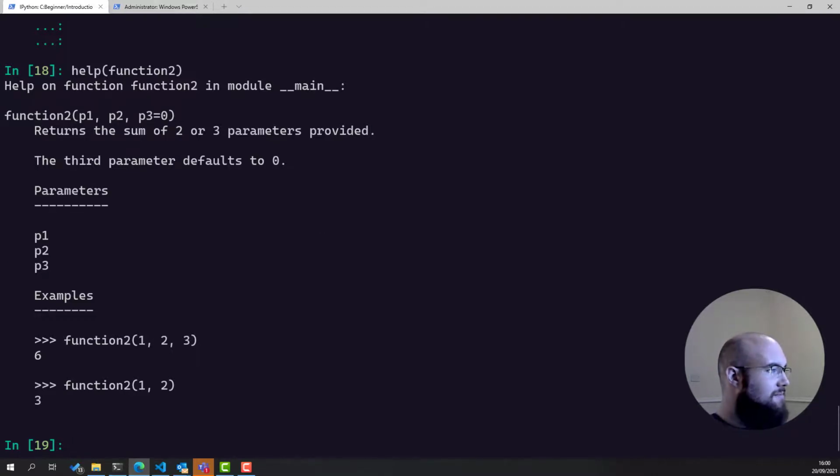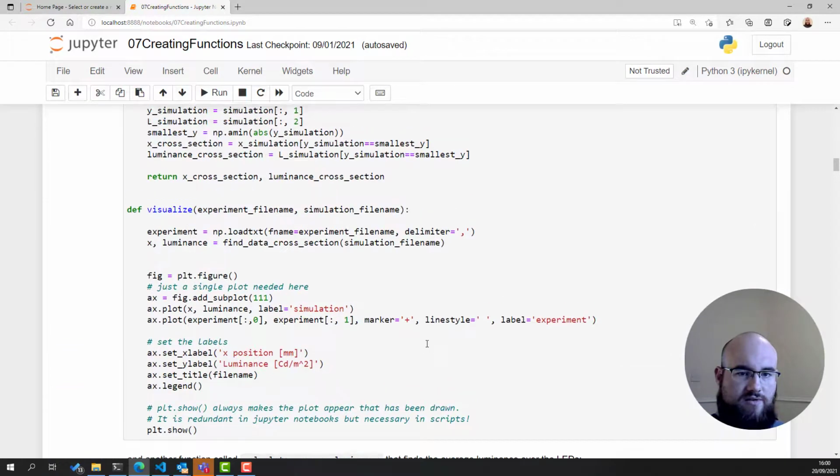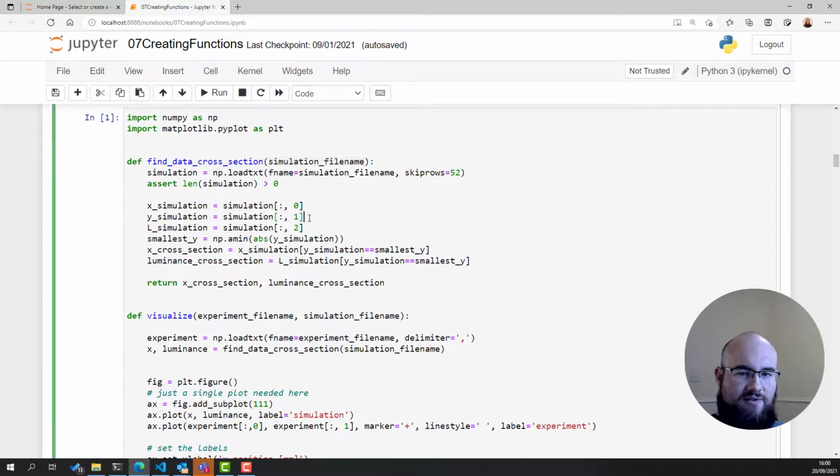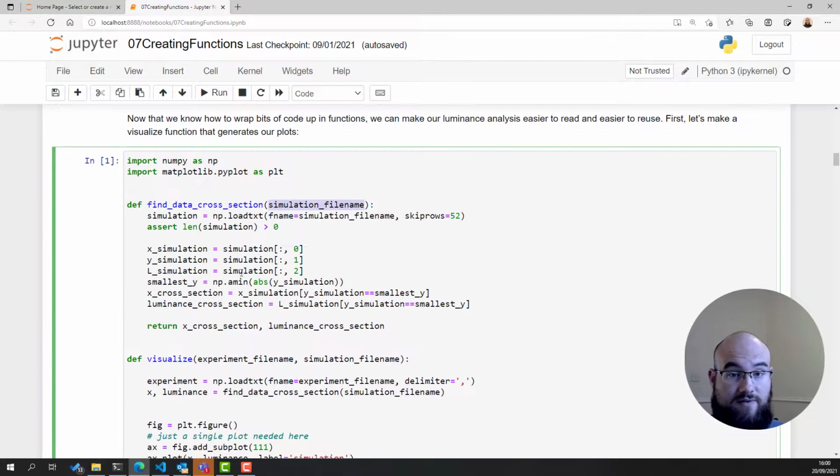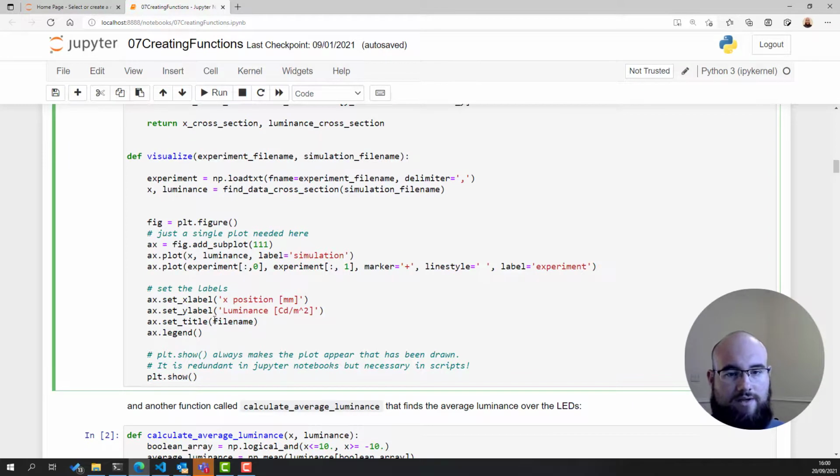Okay, so with that in mind, let's jump back to the creating functions notebook, because we're going to use the functions here to just collect everything that we've talked about so far into a few simple functions. Here we have a find data cross-section function, which takes a simulation file name, finds the cross-section and returns it as well as the luminance cross-section. We've got another function called visualize, which takes an experiment file name and a simulation file name and then turns those through the use of some of the functions we've already seen into a plot of experiment x-axis on the x and luminance on the y-axis. We can then compare that directly with the simulation.